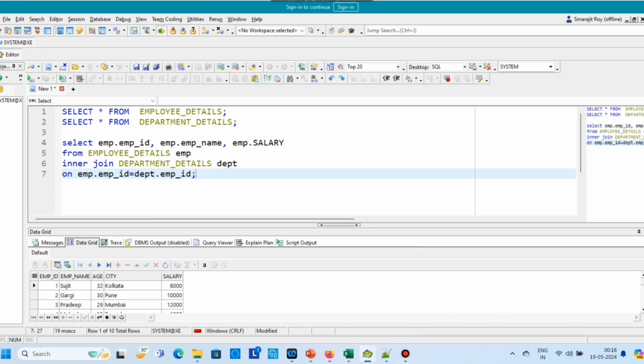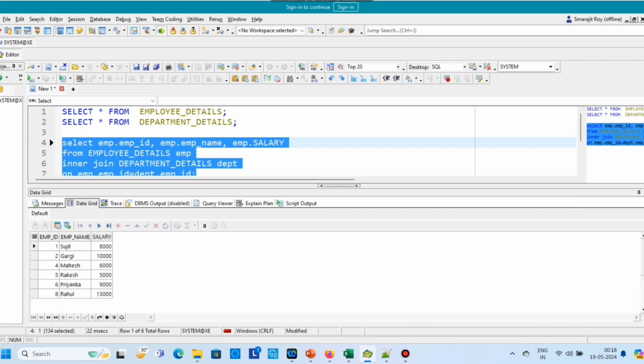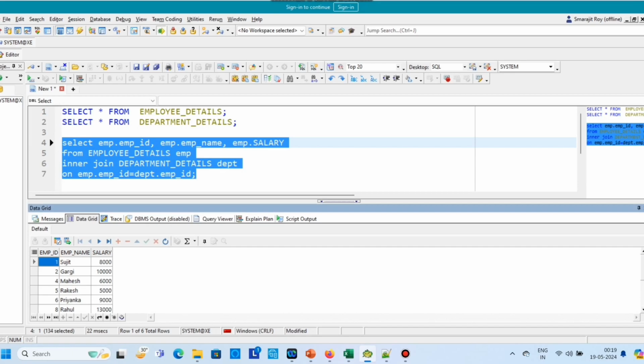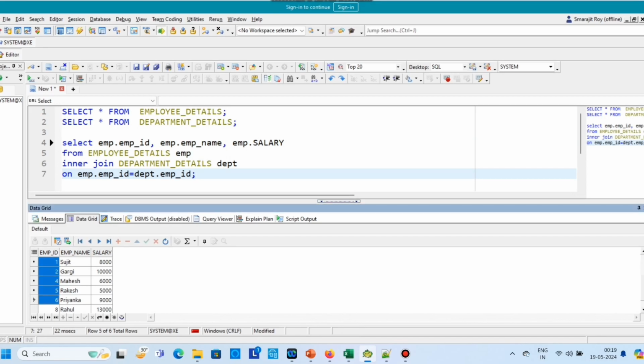So we have written this query. Now let's execute it. Here you can see we got the result, and these are the matched columns from both the tables. We got a total of 6 rows. So now the tables are joined using inner join.